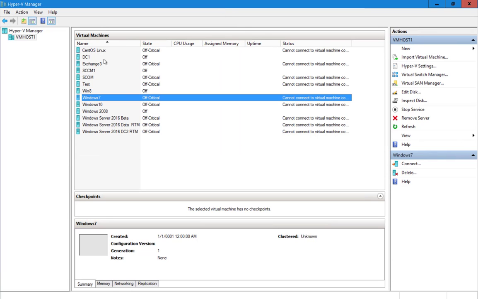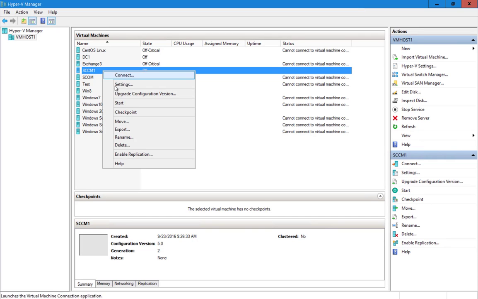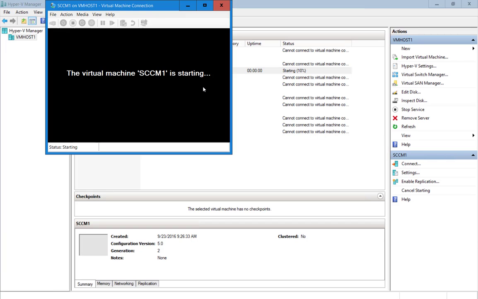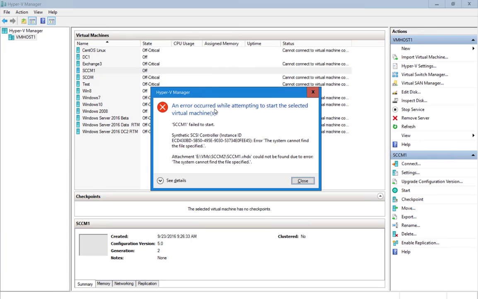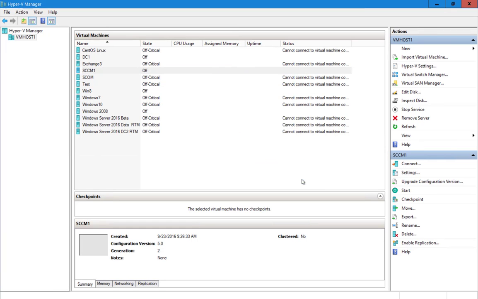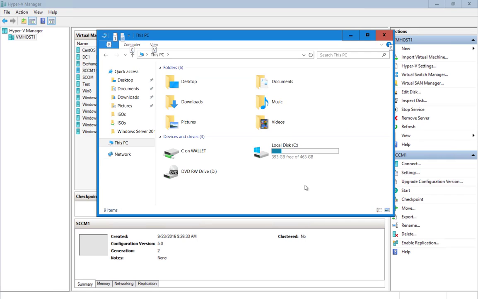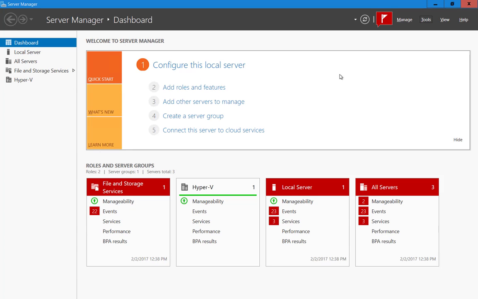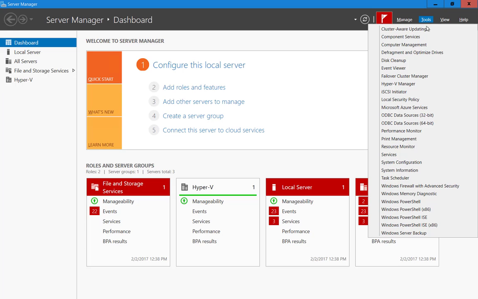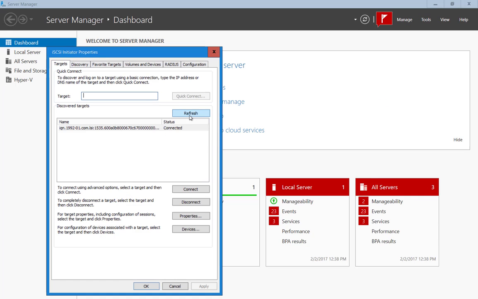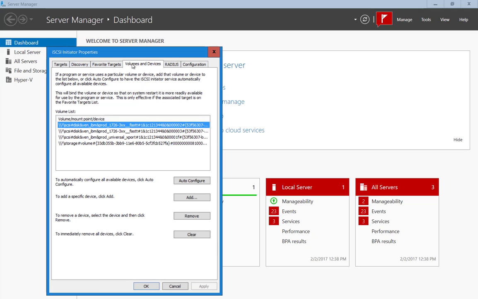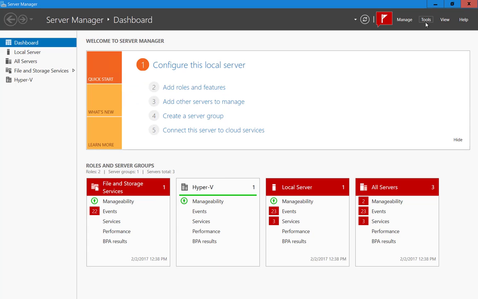Let's see if one of the ones that just say off will start. And this also gives an error. And it looks like the problem in this case is that our iSCSI did not reconnect automatically. So let's go into Server Manager and open up the iSCSI initiator. It says it is connected. And the volumes and devices are there.